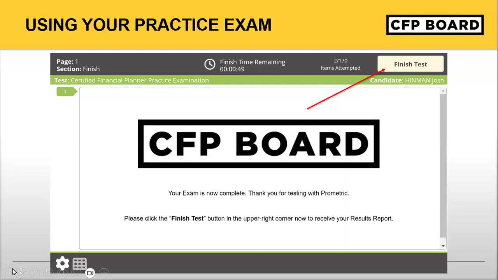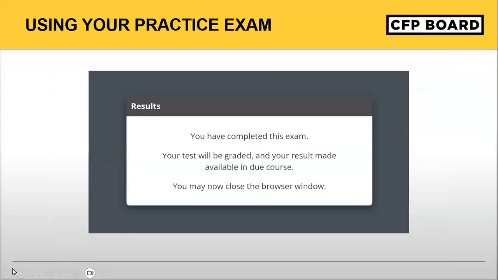So again, remember to click Finish Test when you are completely done so you can see your practice exam marked as completed in your account, and this ensures you also get your results report sent to your email. Your diagnostic results report will be emailed to you shortly after clicking the Finish Test button, and you'll see a screen like this as well.